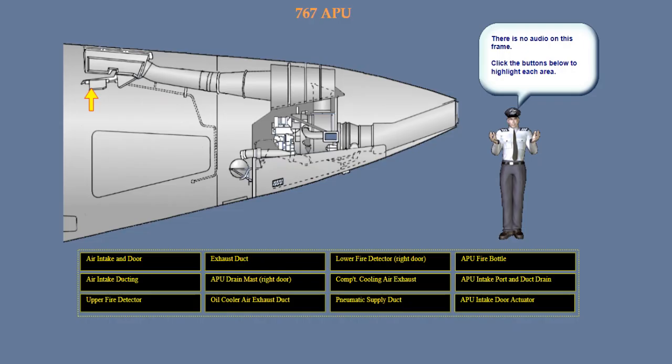On this frame, click the yellow buttons to locate each item on the graphic. Then click Next to answer some questions.